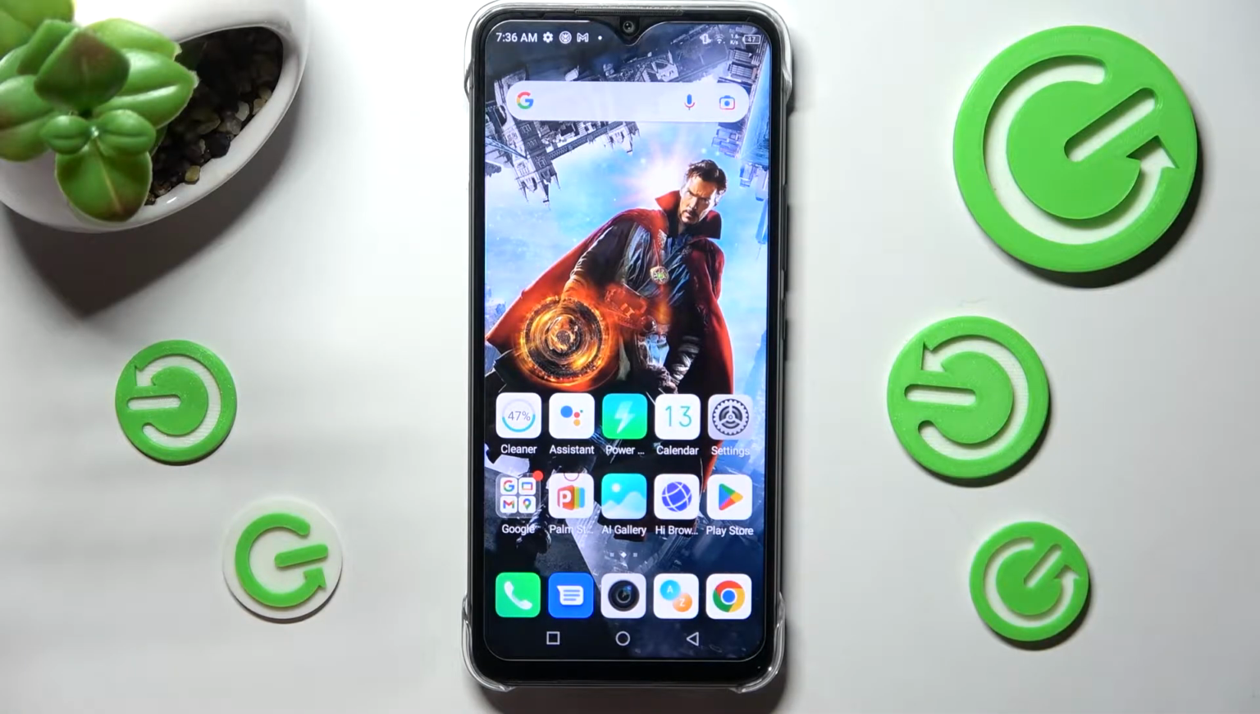Hi! In front of me is INFINIX Hot 12i, and today I would like to show you how you can pick font style on this device.